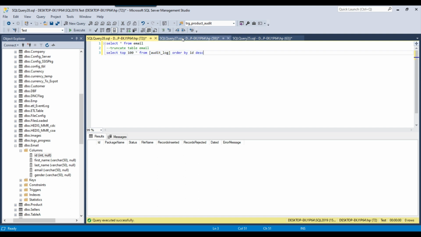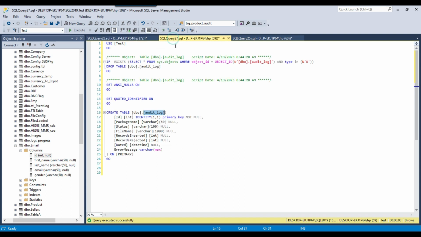Now the first thing is that we need to insert a record for package started, package completed, package failed, and for file loaded. So we can write an insert query: insert into audit log. ID is identity, so it doesn't need any input from our side. The first one is the package name. The second column is the status, which will be like package started, and then we need to provide the file name, records inserted, records rejected, current date time, which we can get from GETDATE, and the error message, which will be empty for the first task.